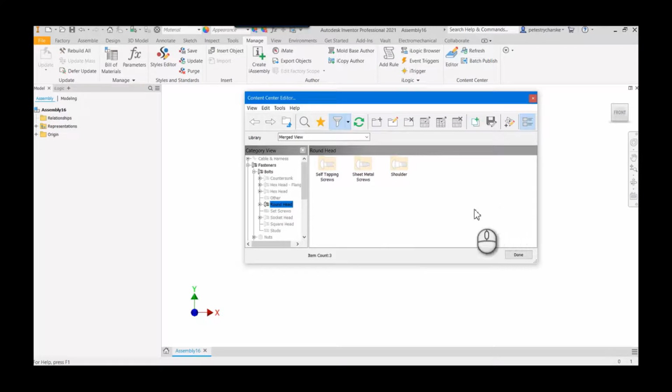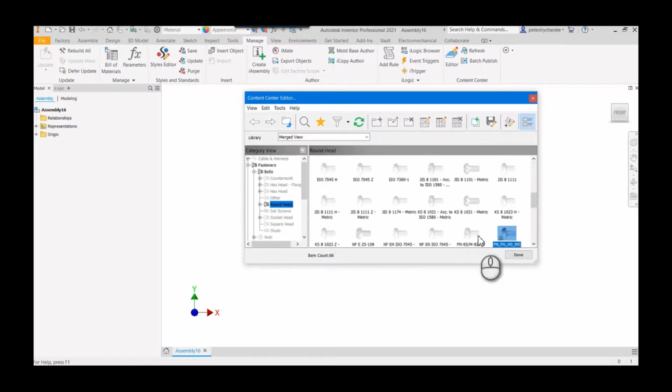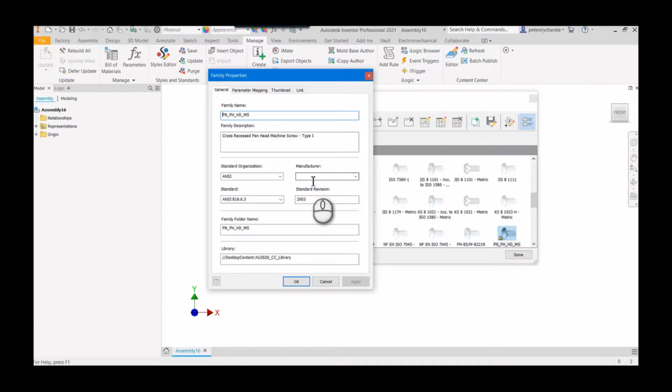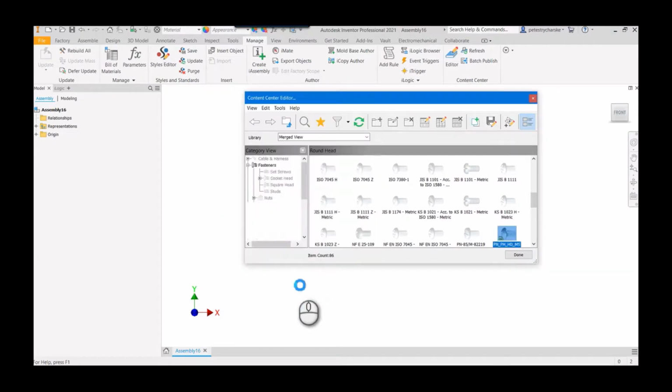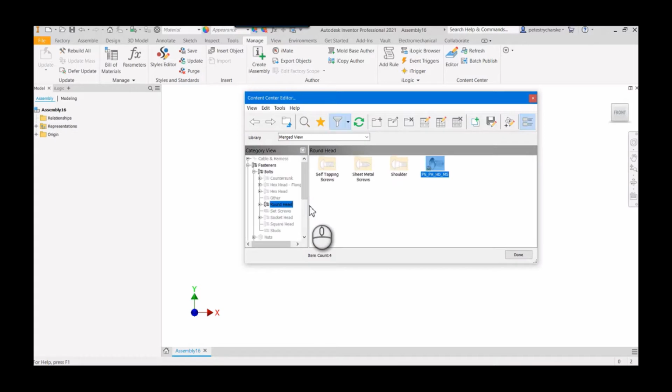But there's a problem. The fastener that I did want disappeared. So if that ever happens, turn off your filter, find your family, and then edit the family properties, because probably what happened was you never entered the manufacturer or you're using a different standard organization. So I'll go ahead and enter in my D3 Technologies as the manufacturer. I'll hit OK. Hopefully I spelled that right. I'm a notoriously terrible speller. And now if we apply our filter, there it is. So by using those special properties, we can now get just the components that we're looking for.